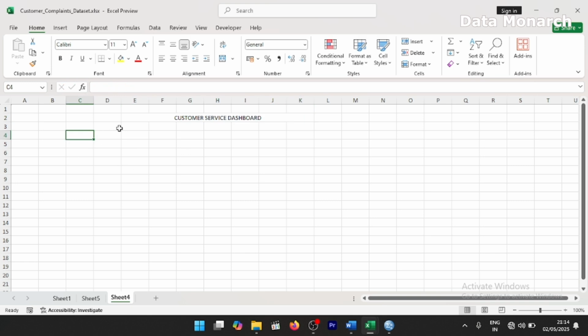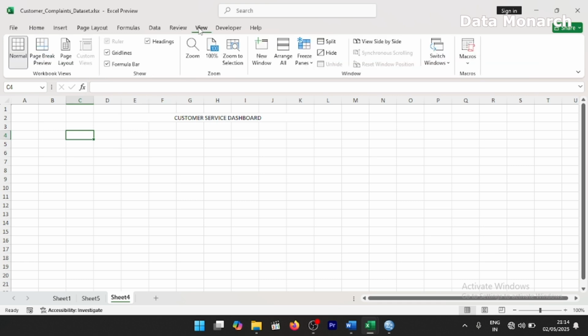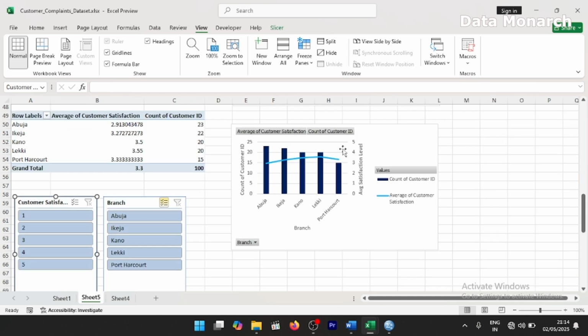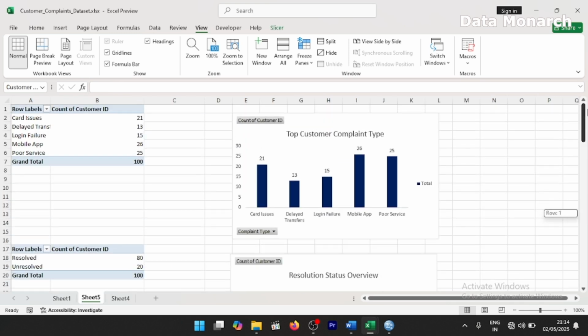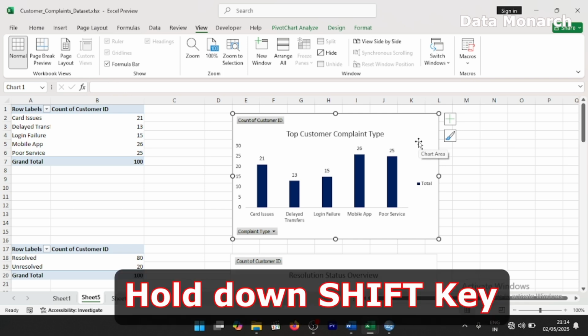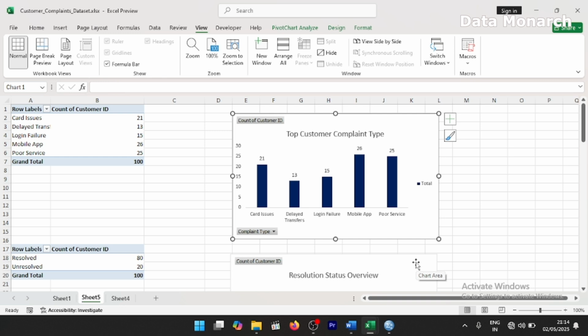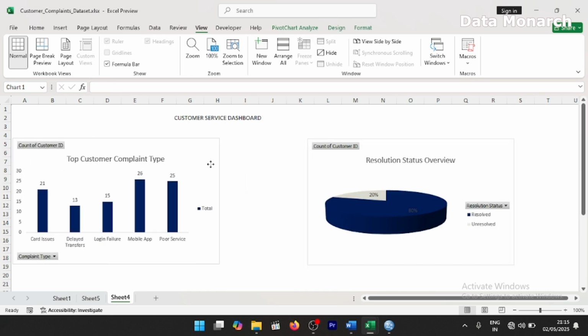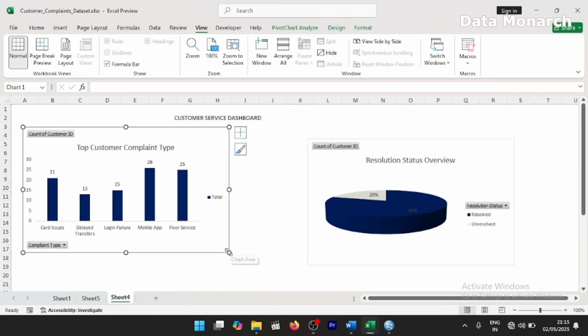Now to make my visuals much more interesting, I want to untick the grid lines. This you can do by coming to your view and unclicking the grid lines. So what you can start doing now is copy and paste your chart into the new dashboard. And copy more than one chart by holding down the shift button and clicking on the next chart, and you press Ctrl C. Then you move to the sheet here and you paste. You can notice the consistency of my colors.